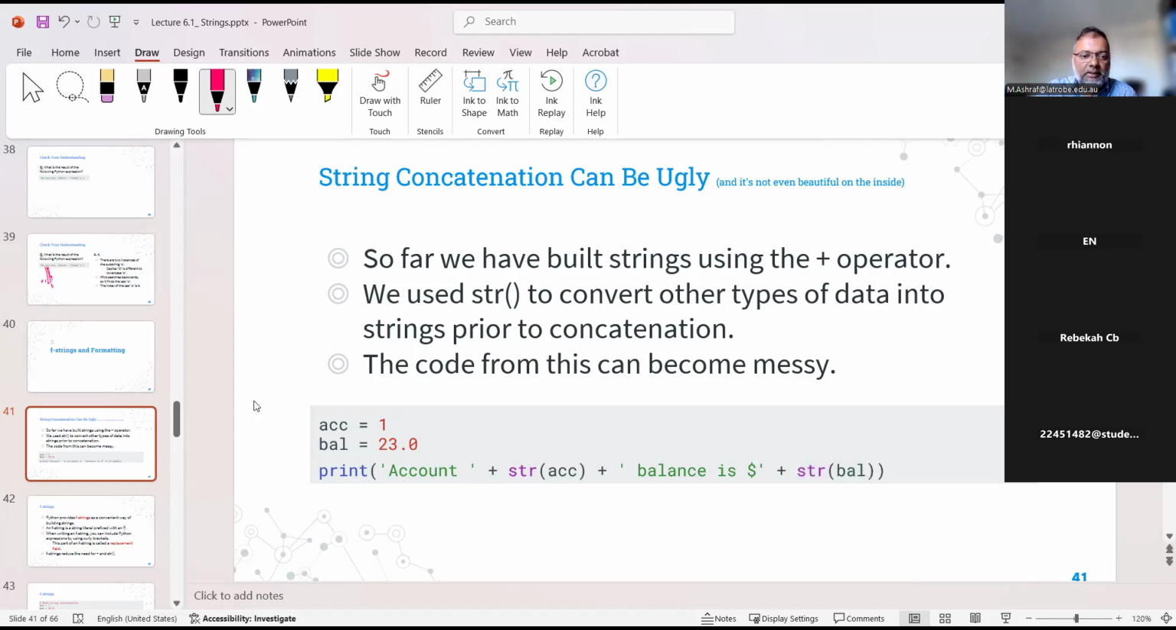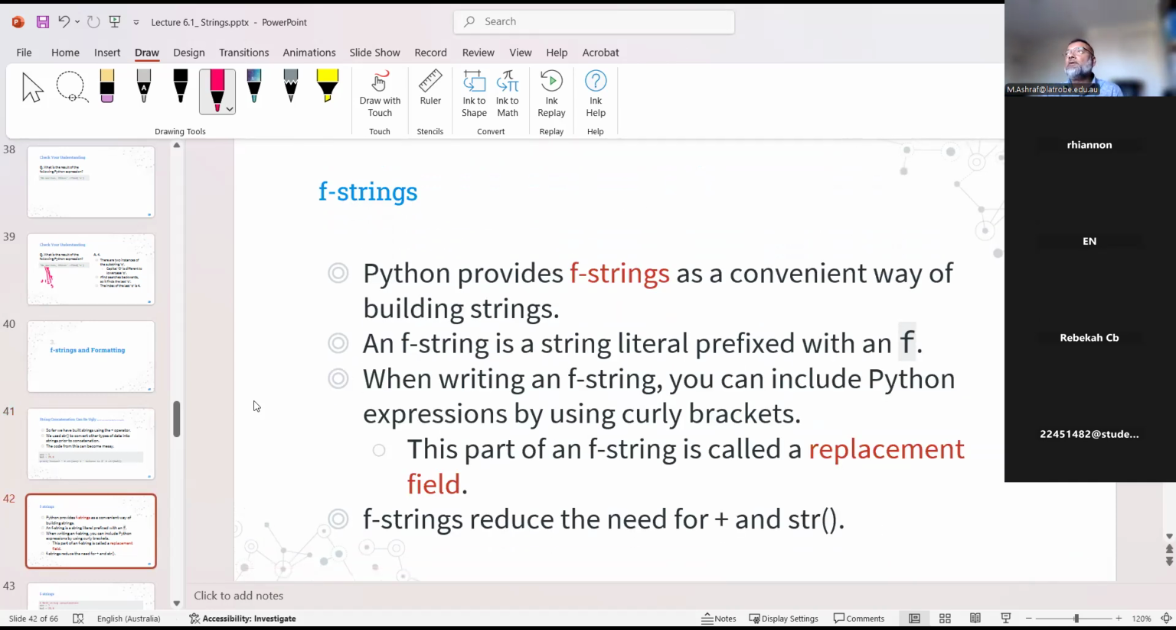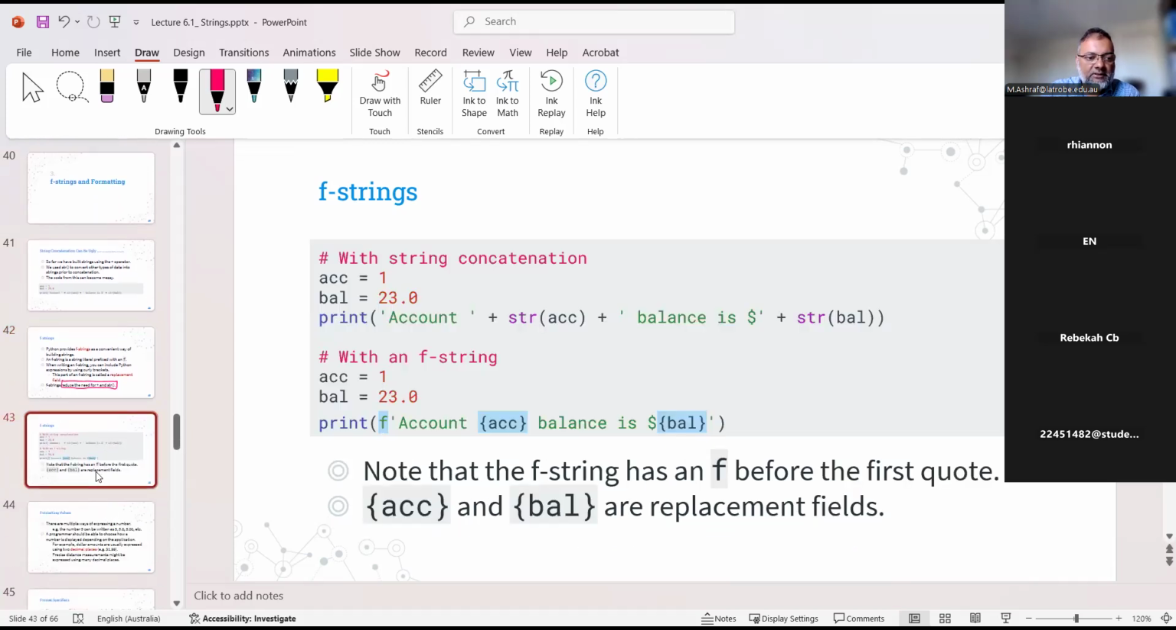To avoid that, we can use the F string. So Python provides F strings as a convenient way of building strings. An F string is a string literal prefixed with an F. When writing an F string, you can include Python expressions by using curly brackets. This part of an F string is called a replacement field. F strings reduce the need for plus and str. So these two things, right, reduce the need for plus and str. That is the advantage of F string.